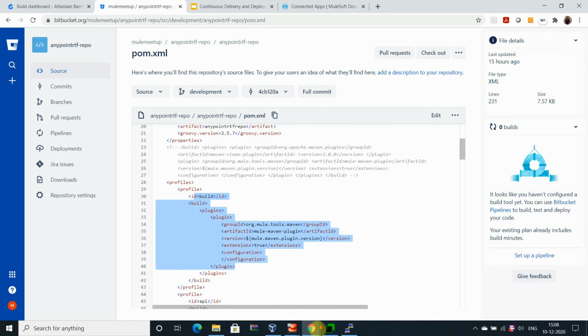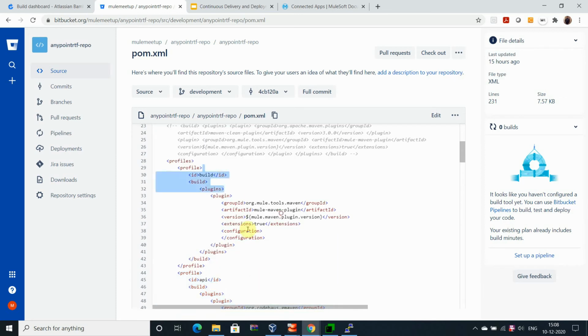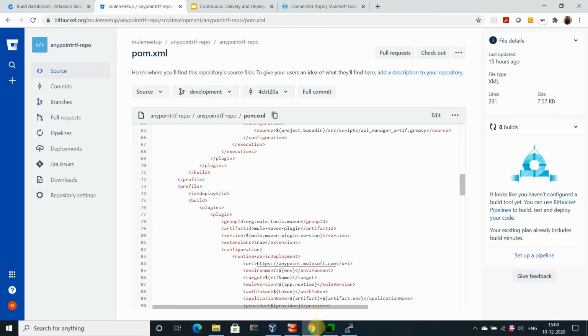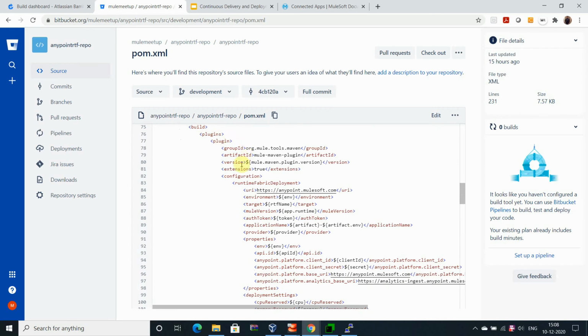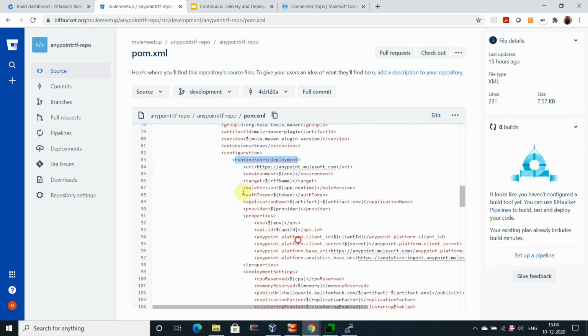I have created three profiles. One is to publish the application to Exchange, then one to create the instance of the API in API Manager, and then one to deploy on Runtime Fabric. You can see that I'm doing the Runtime Fabric deployment, and instead of username and password I'm using the token. Fine, and so this is the repository.